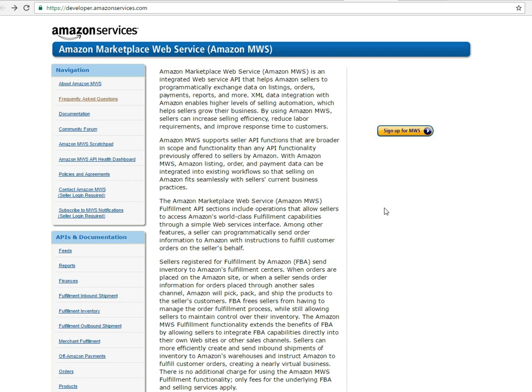Okay, let's talk about connecting everything together. So when you get all these services for your shipping and your inventory management and your pricing all together, you will have to give them access to your Amazon account. The way they access that is through Amazon Marketplace Web Services.